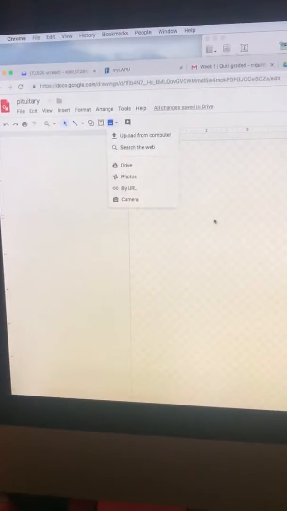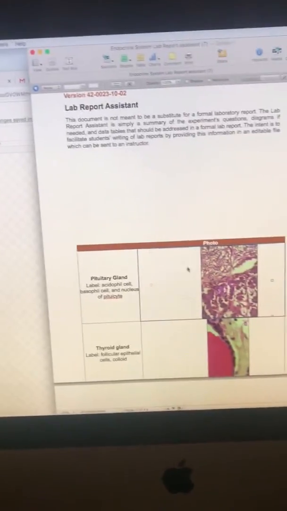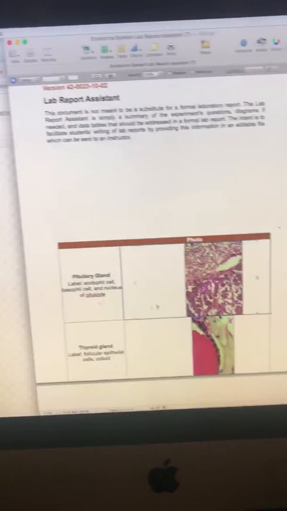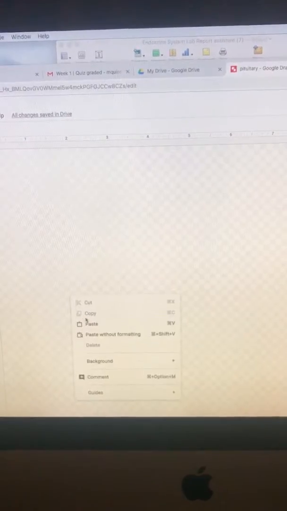And what I usually do first is I make sure that I name my project. So for this particular one, I'll be naming it pituitary, and that way I know exactly where to find it later on. And so after that, I will either upload from my computer, or I can go directly to the file or picture that I want to label, and then I'll just click on copy, and then I will go ahead and paste it, just so.